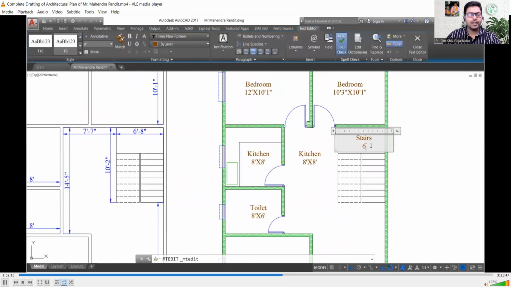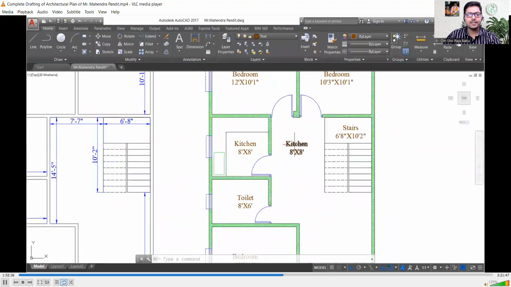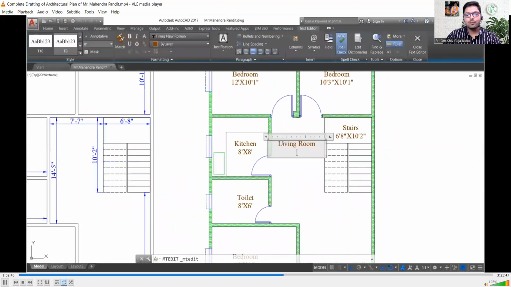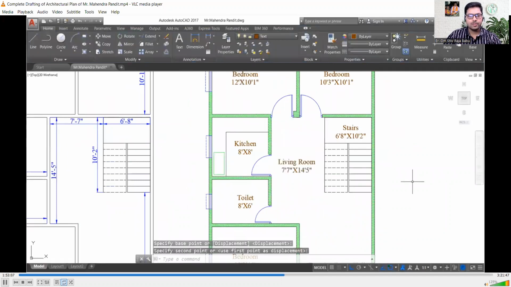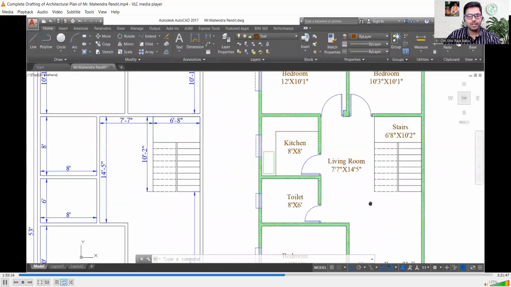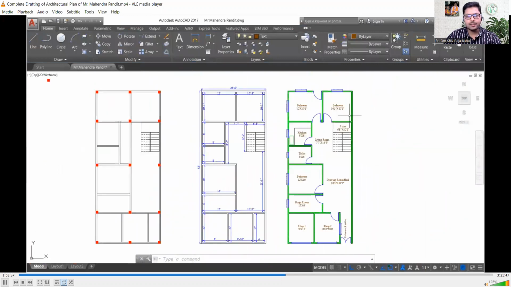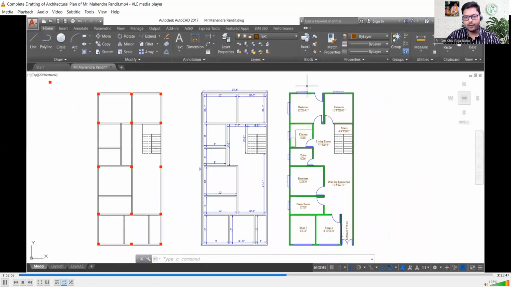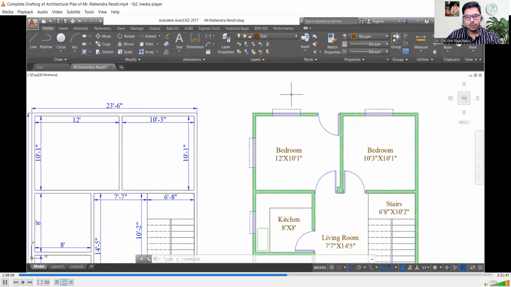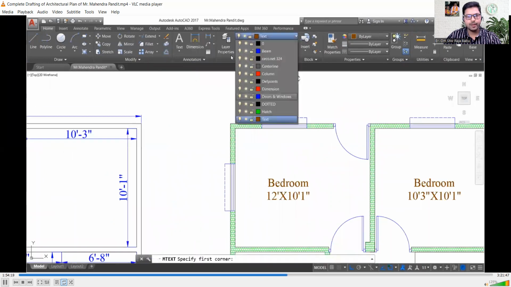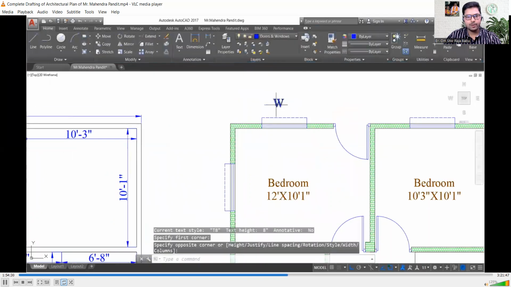Now I need to mark the space for the stairs. As you can see on the left side, I have the dimension layout. From there you can see the dimensions that you can simply put in the proper format in the area. So this was the stair, then the living room is here. Now I need to mark the other things. If everything is fine over here, we can go ahead and make the beam layout. So let's have a look at this one.